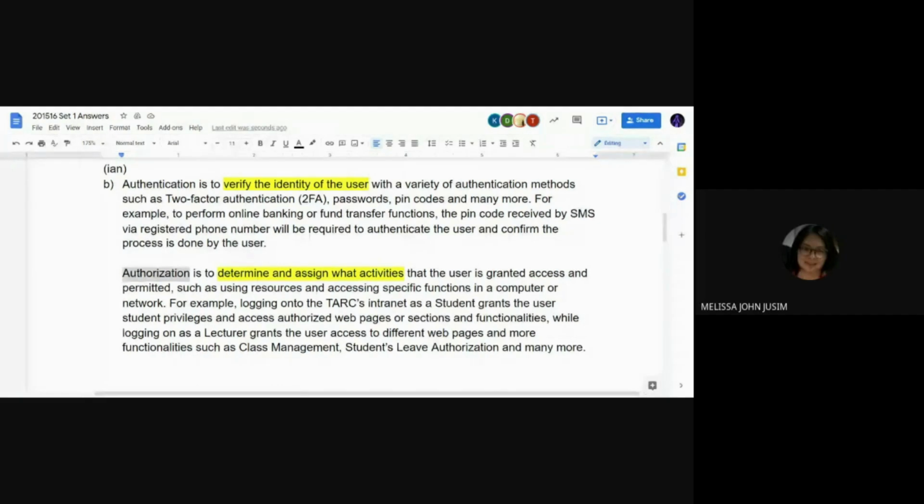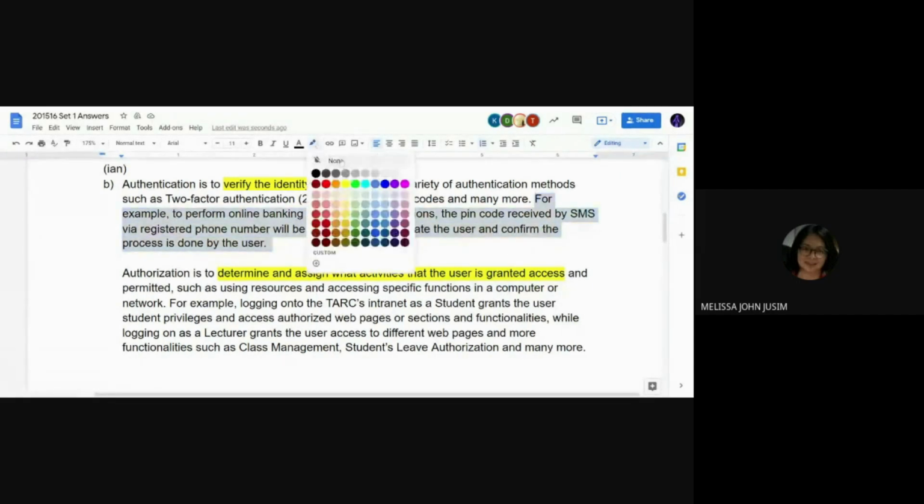Okay, so the one that you highlighted would be the 1 mark. 1 mark each: authentication verifies who you are, and authorization verifies what we are authorized to do. And then 2 marks for the examples. So I can see that there are examples given also. All right, so the examples would be 2 marks each.